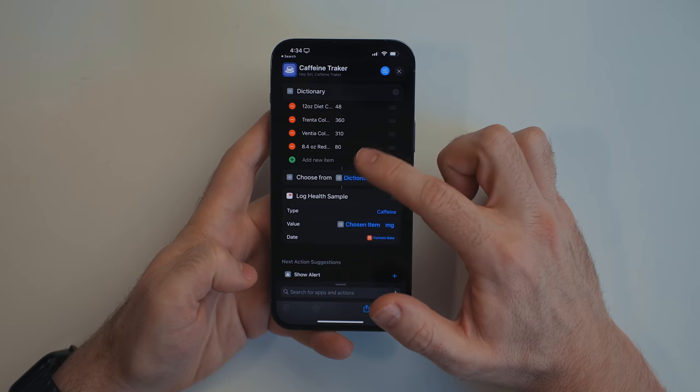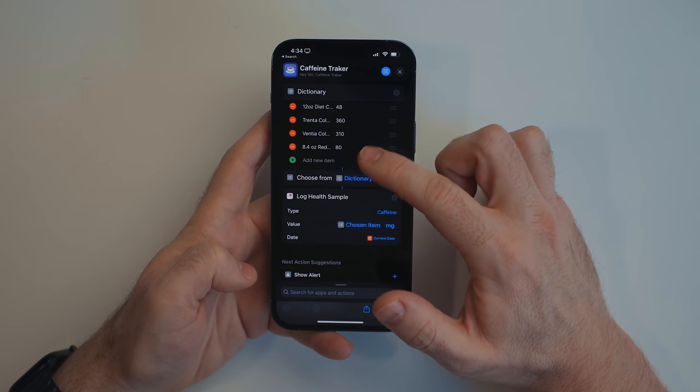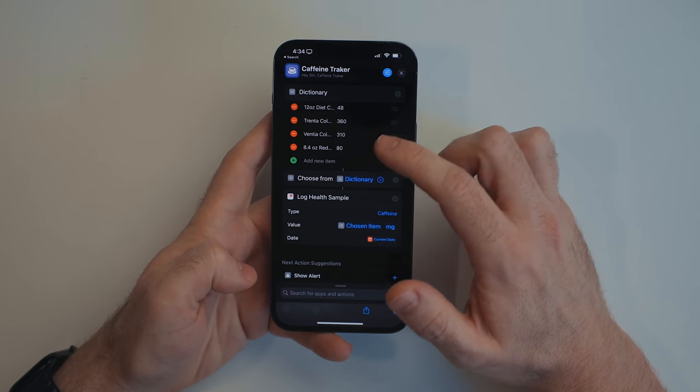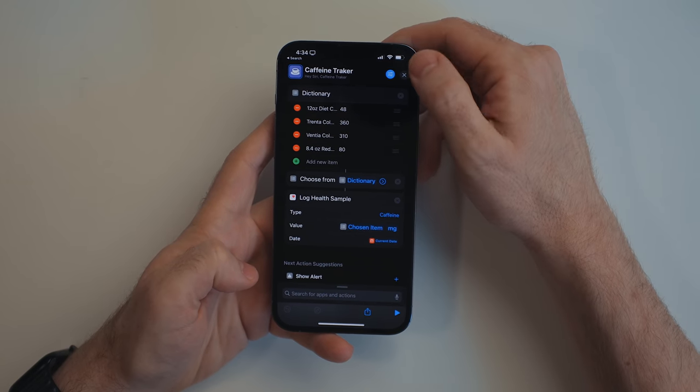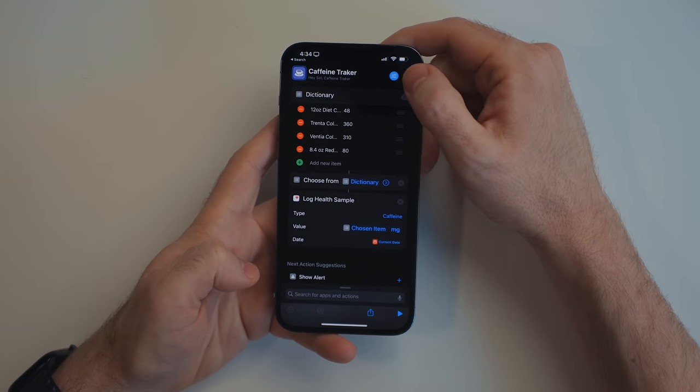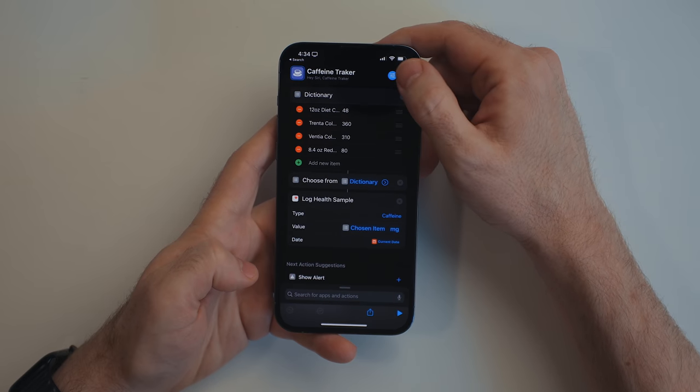Again, this uses a dictionary, so you can just add whatever you want or modify whatever you want if you're drinking tea or a different kind of soda or a different kind of energy drink or something like that. Pretty handy if you're trying to limit your caffeine intake.